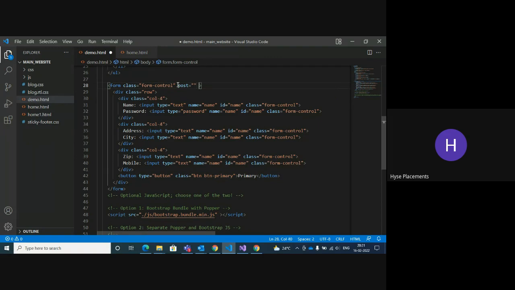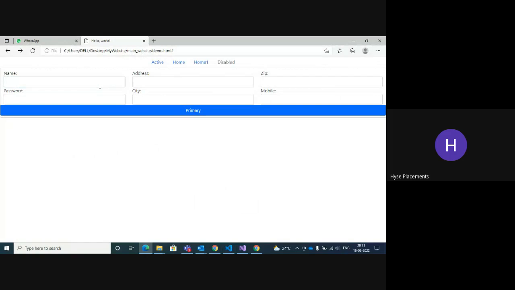Okay, I will explain the method post. Not post, first of all I will explain the get method. Refresh now. You can see in the URL what is present: file:///C:/Users/Dell/Desktop/my website/main website/demo html. When I submit this button, the URL will change, and some data will be added to this URL.